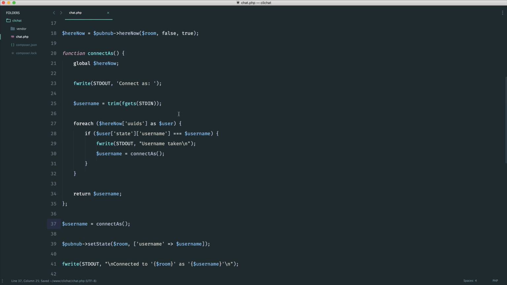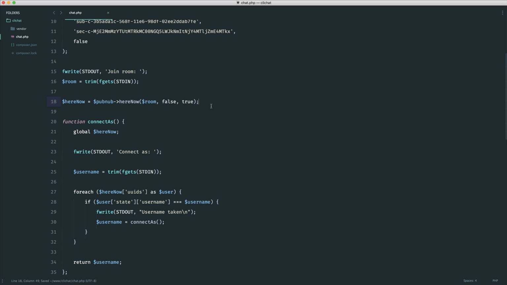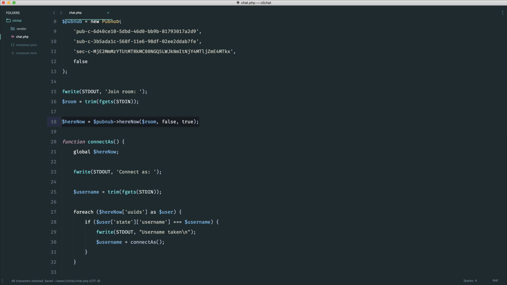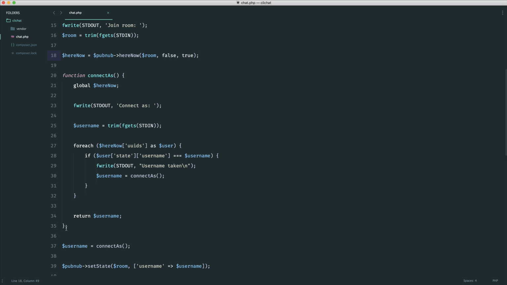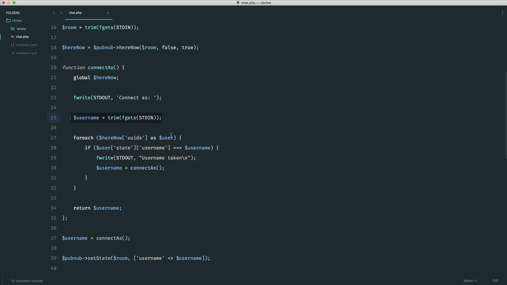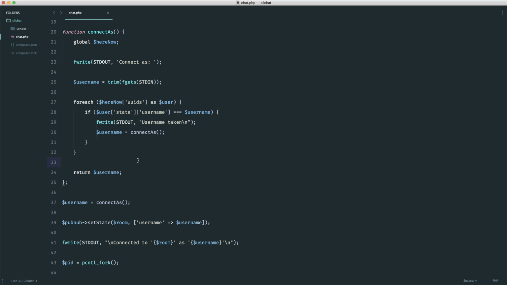Okay, so just to go over this in case it didn't make sense, we'll run through the whole thing to clarify everything. The first thing we're doing is prompting for the room name. Then we're looking up the users that are currently connected to that room. And we are then invoking connect as. What this is doing is allowing us to enter a username just here. We store that username. We then go through the list of people that are already in the room. And if we have a taken username, we run this again. So it will just keep calling this function over and over again until this isn't true. And then we return that username.